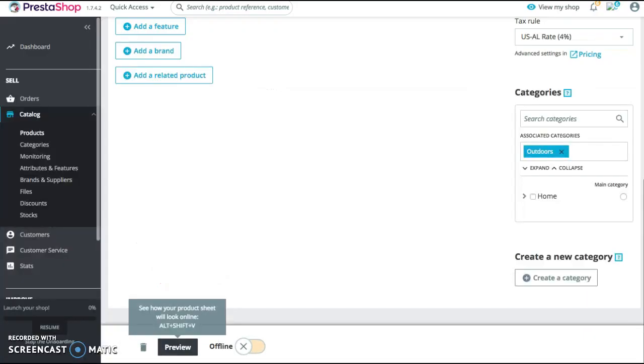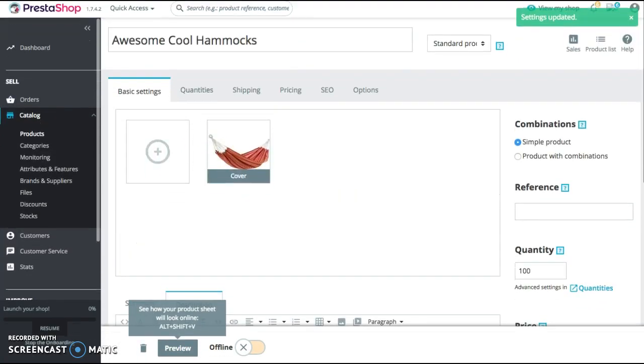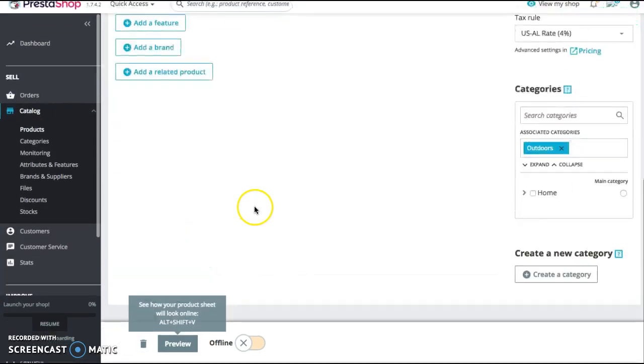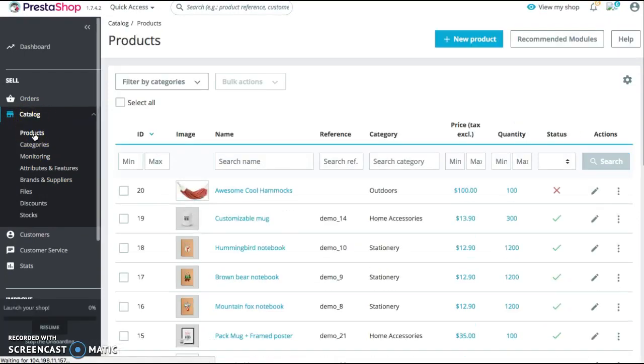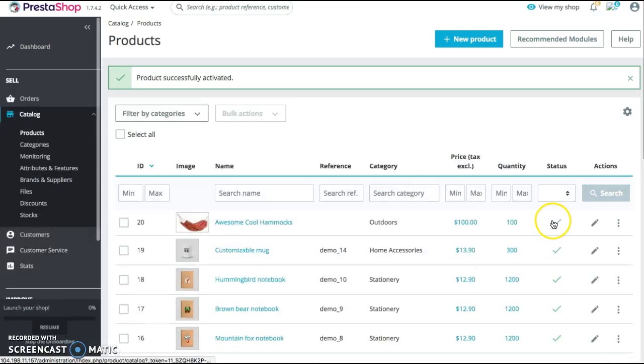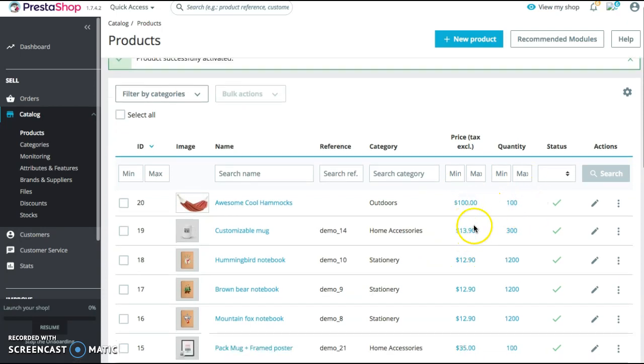So if you want to go to catalog and then go to your products, you'll see that it's actually right here. Right now it's not officially on the website, so you've got to select the status so you can show that it's live. And then right here you can see its category, you can see that it's $100, and you can see the quantity right here, how many are left.